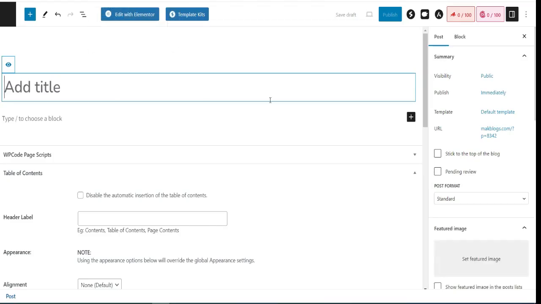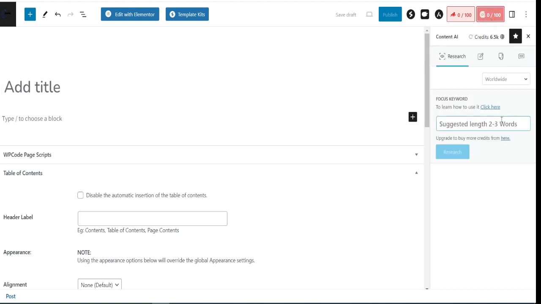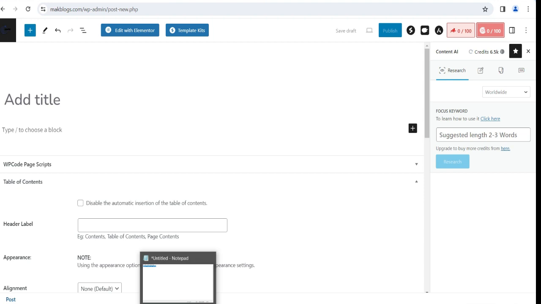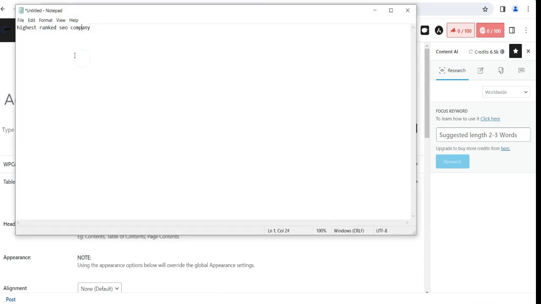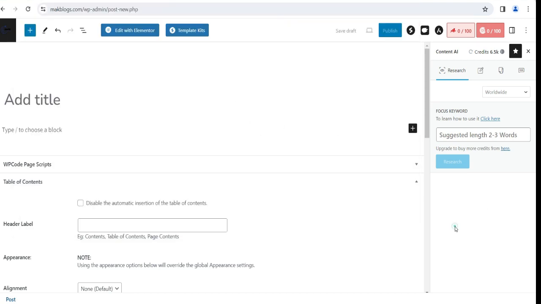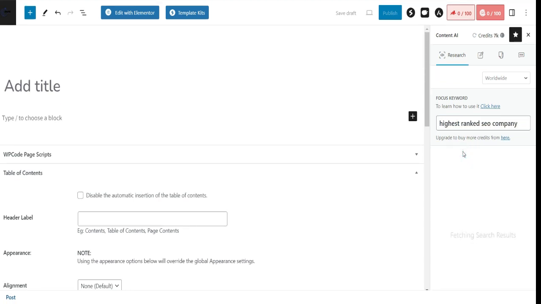See, if you want to add a new post, obviously you will have a keyword with you. See, this is Rank Math and this is Content AI. You can see Content AI. Here you will put your keyword and click on research. This will recommend suggestions for your SEO optimized content. So our keyword today is this, highest ranked SEO company. Copy it from here, paste it here and click on research.